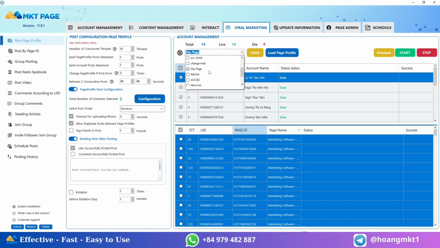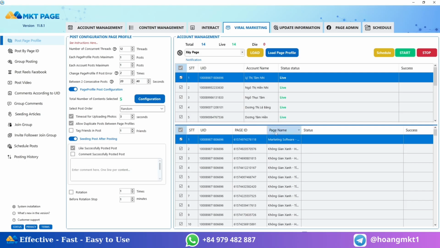Step 3. Select the fan pages to post on. Tick one or multiple fan pages. You can filter by groups or tags for easier management.